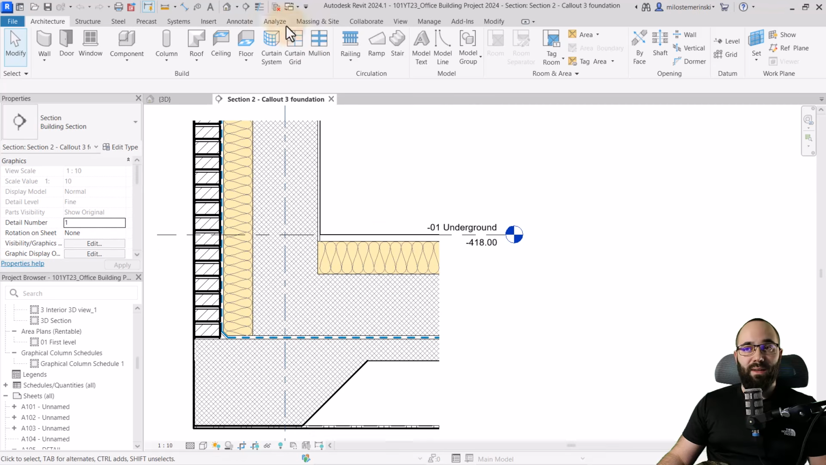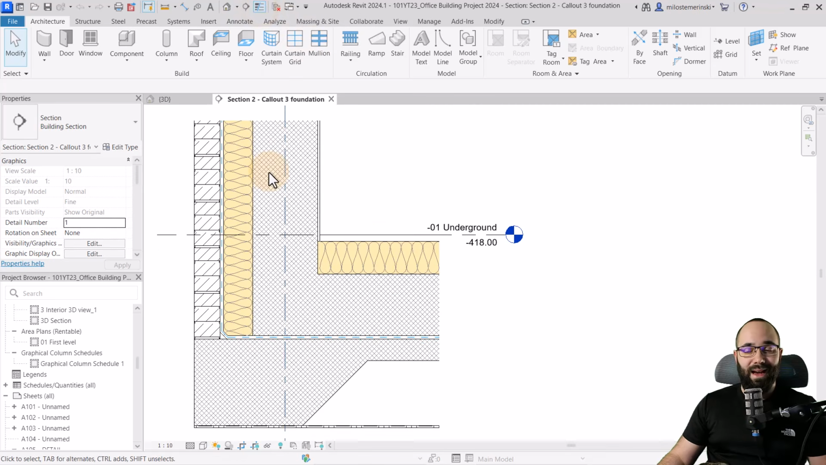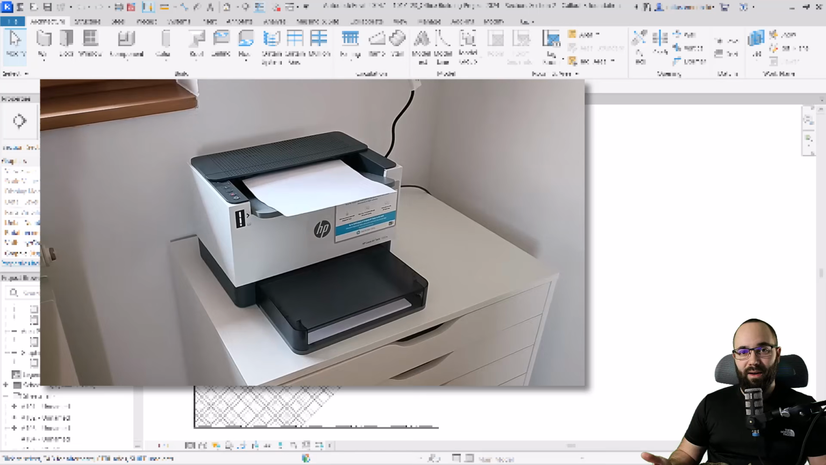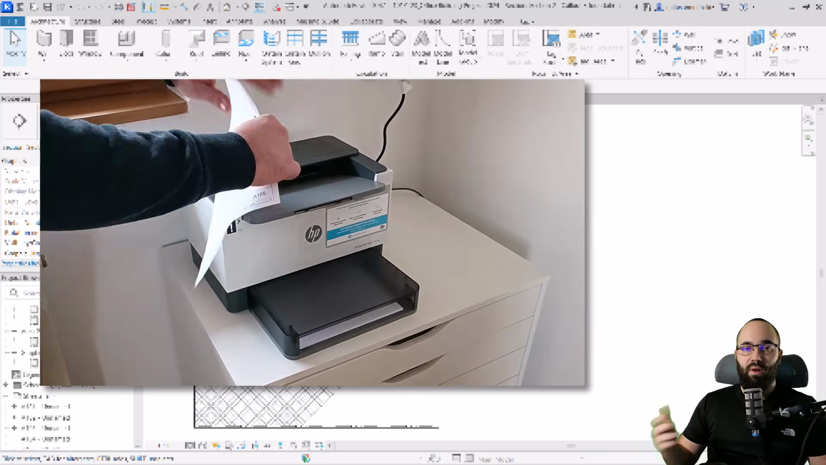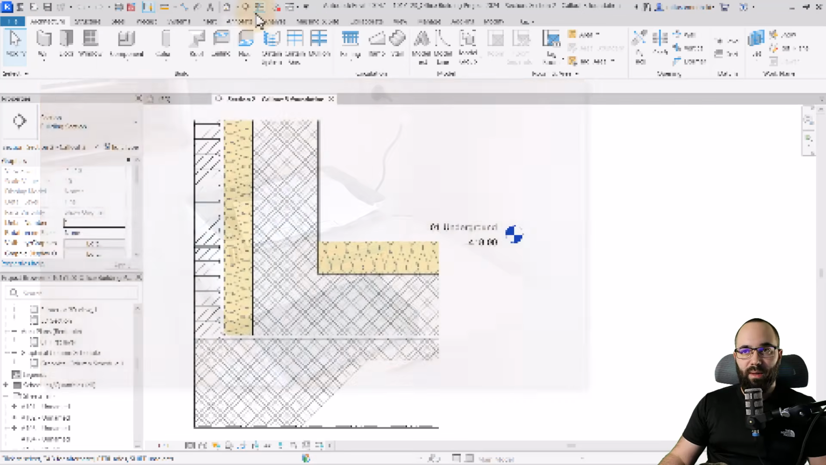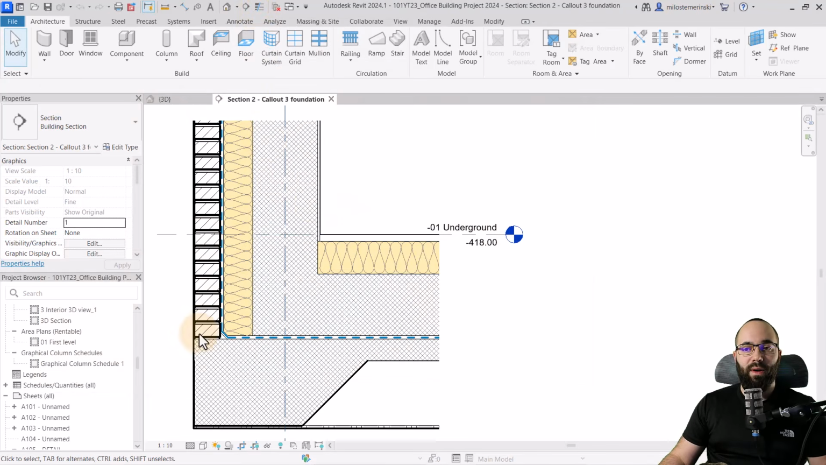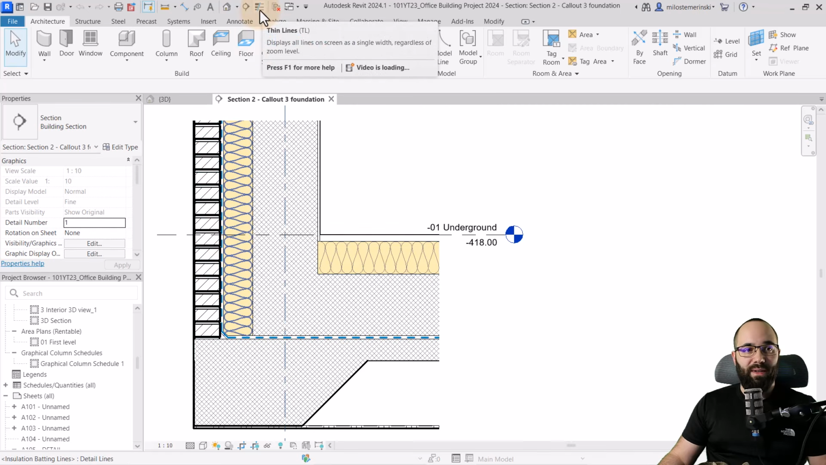But now if I weren't to turn on the thin lines, and if I just were to print this out, I would print out a drawing and it would look wrong, and then I would have to go back into Revit. So make sure to double check before printing, before exporting the drawings, that everything is correct when it comes to lines, and that requires turning off the thin lines.